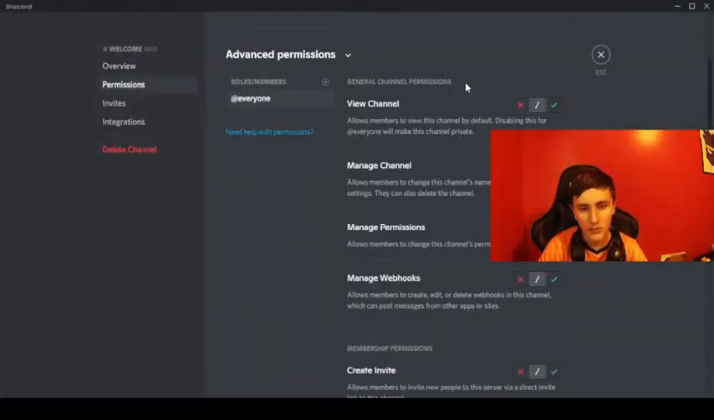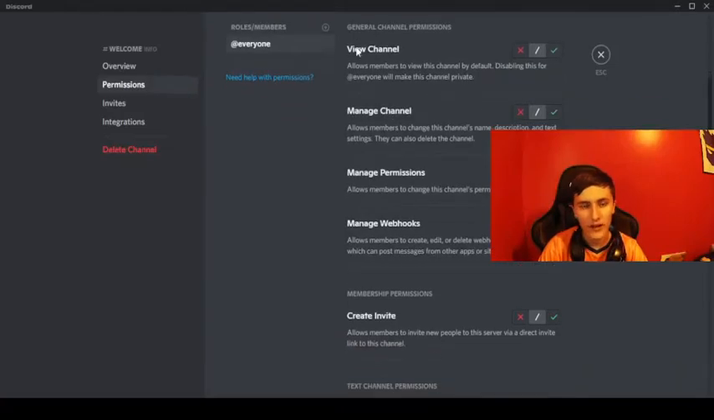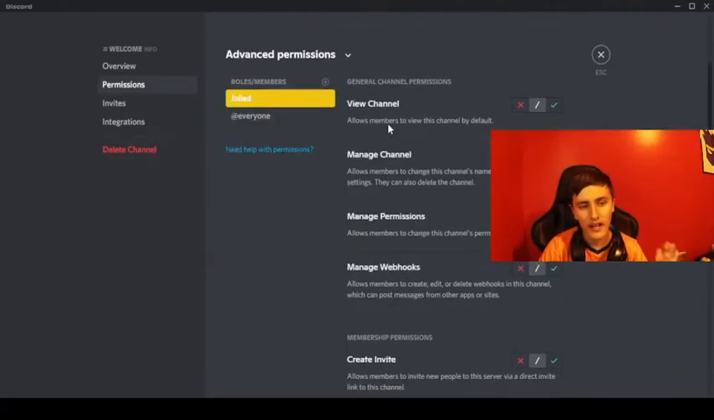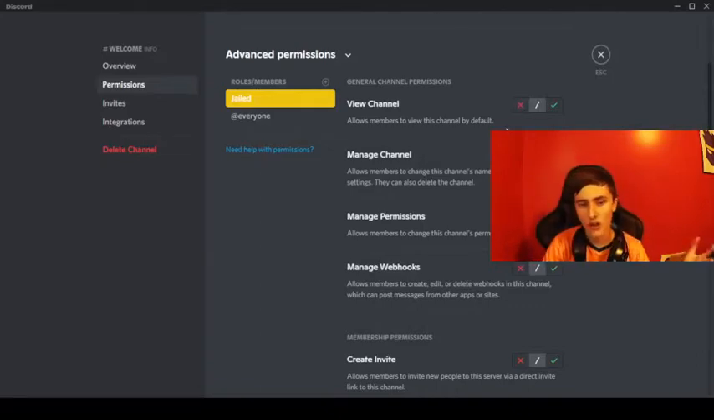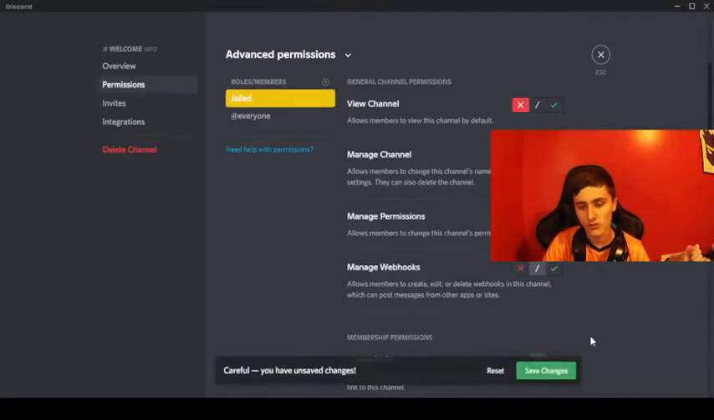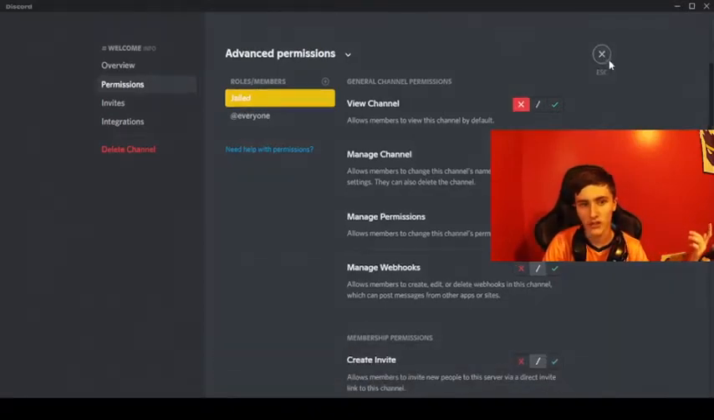You have to edit the permissions for everyone, and then you have to add the jail role to the rest of the channels. For the jail role on the rest of these channels, you want to press this X button, because you don't want them seeing this channel at all. Just go ahead and do that for every single one of these channels. So just press X and save changes. That's all you have to do.